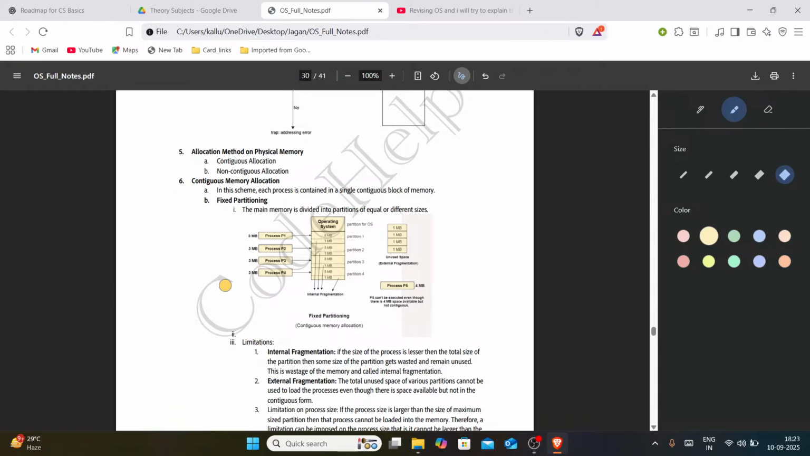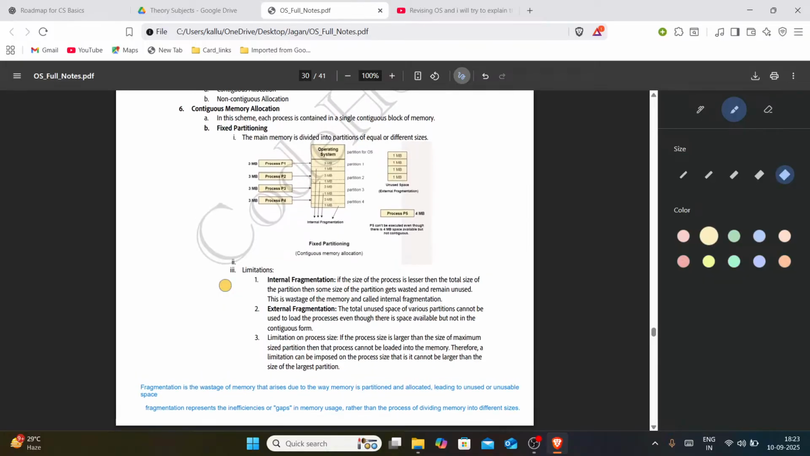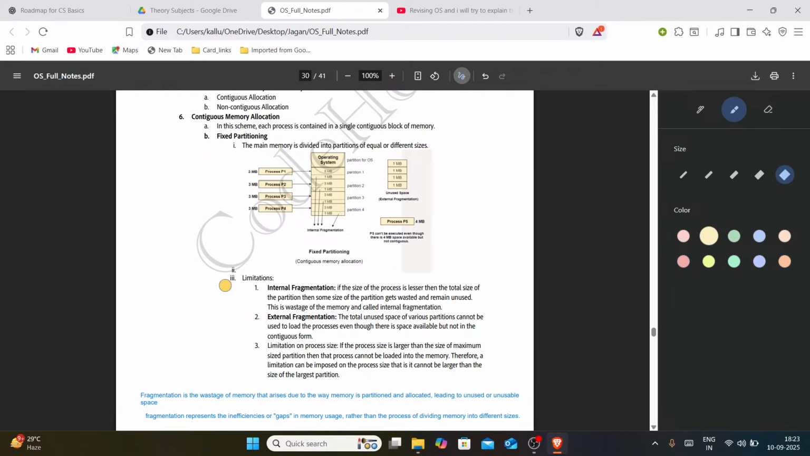Fixed partitioning leads to internal fragmentation and external fragmentation also. If the size of the process is less than the total size of the partition, then some part of the partition gets wasted and remains unused. This wastage of memory is called internal fragmentation.